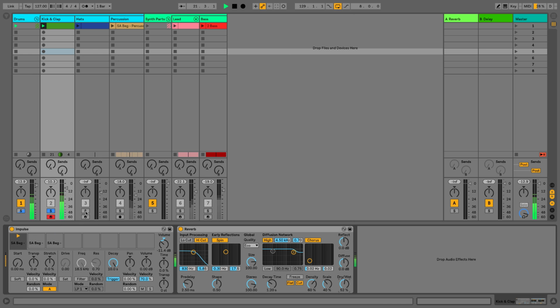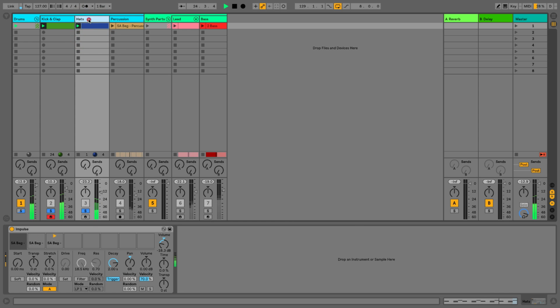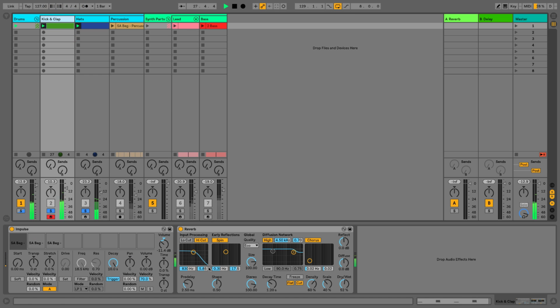Now, if I bring in the hats channel, let's solo this and play back this clip. You'll notice because the hats are on their own separate track, we don't hear the reverb, right? So when we place effects as inserts directly on an audio channel, it's only affecting what's on that audio channel. So let's go ahead and delete this reverb.